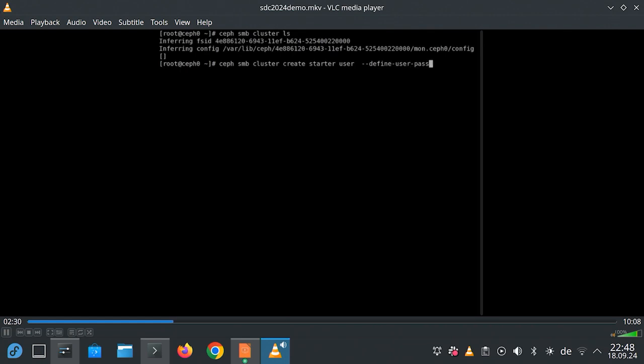We'll start creating a cluster here. And as you can see, we've supplied a name of starter. The type is user, meaning that we have our own defined users and groups. We're not using Active Directory. And we're going to supply a couple of users and their passwords on the command line. And this is an edited demo because you should have seen how many typos I made in real life.